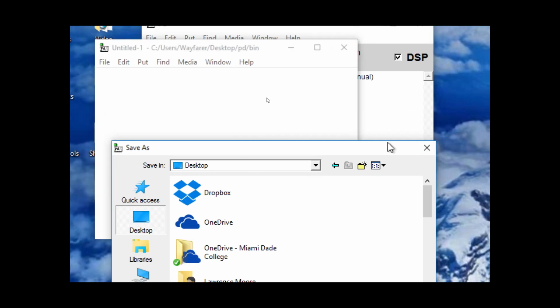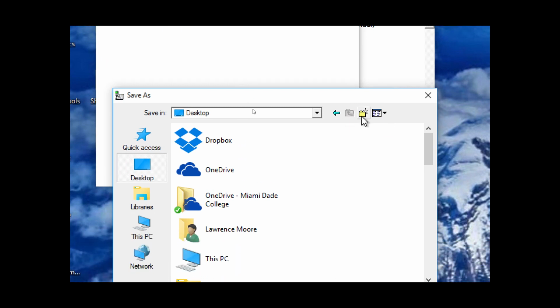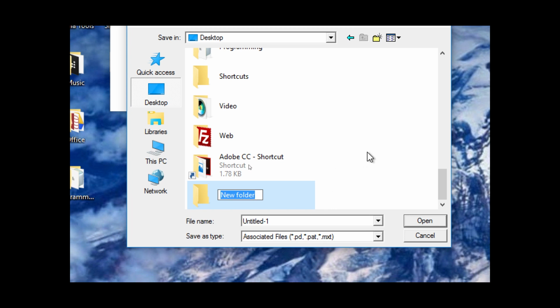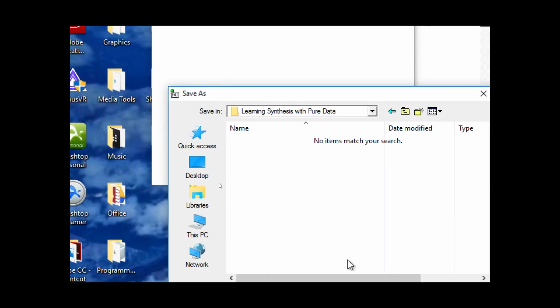Let's see here. Is there a new folder icon here? Create new folder. There we go. And I'm going to call this Learning Synthesis with Pure Data, the name of this series. There we go. And then I'm going to click it to save this in here.